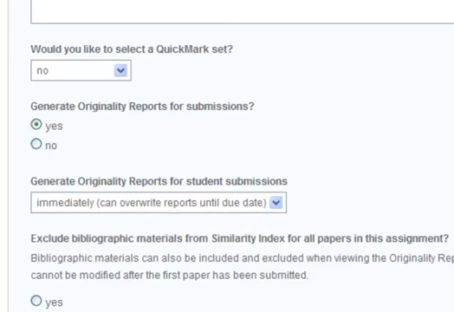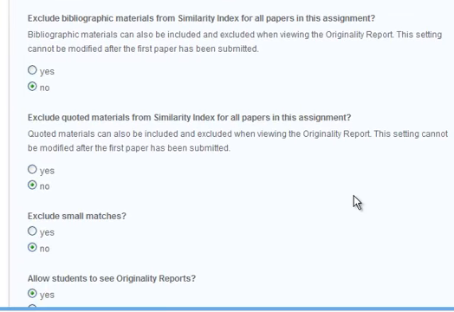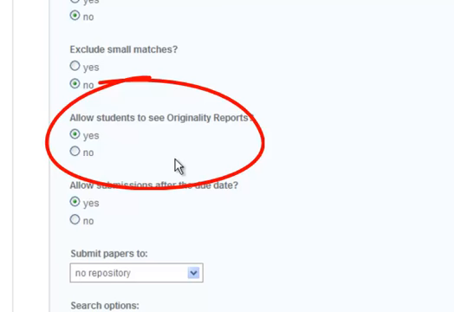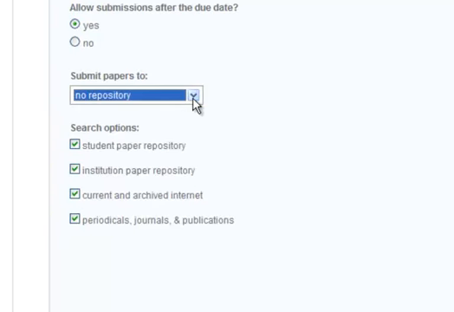If you want your students to be able to see the originality reports, which is an excellent way for them to be able to learn about the writing process, select Yes under that option. You can also choose whether or not to allow submissions after the due date. You can also choose whether or not you would like to submit papers to a repository.